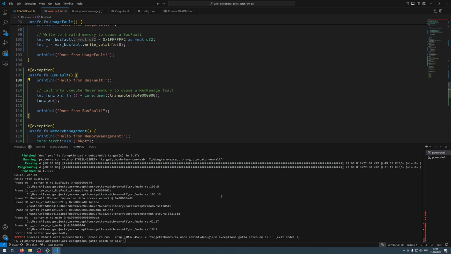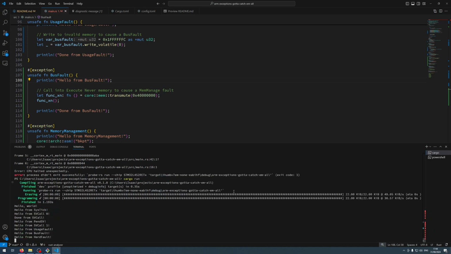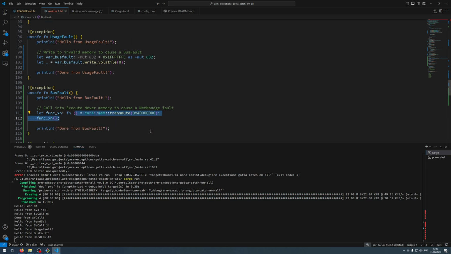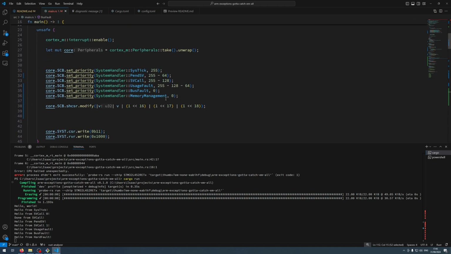Okay. All right. Do we get the full chain now? No, we do not. We get the UsageFault into the BusFault, but then we go into the HardFault, and I think this is a priority issue because the priorities are still equal for both. So we need to update this.